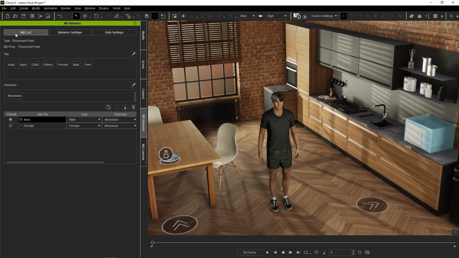First, let's go into the IMD tab, where we'll find a list of overrides. Overrides are essentially there to determine whether or not your actor will use the dedicated pickup and put down motions assigned to the placement point. You can see that the microwave override is assigned to the list here and enabled in our male IMD. You can see it's also assigned to the IMD of the Take Dinner Plate object as well.